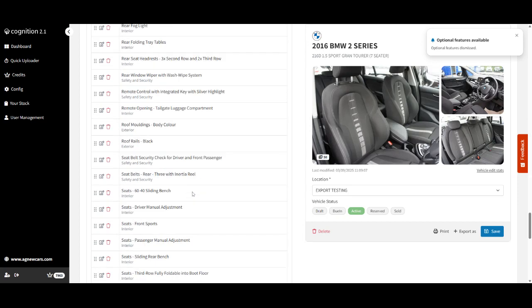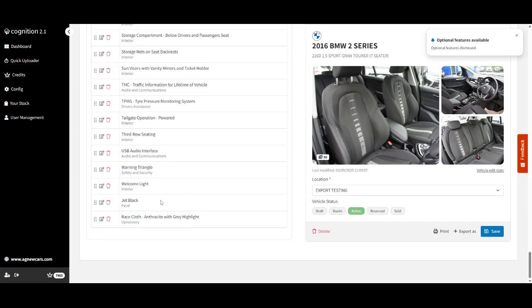The chosen features have now been added to the main vehicle features list. You can drag and drop to reorder them as needed. Finally, don't forget to save the vehicles to confirm your changes.